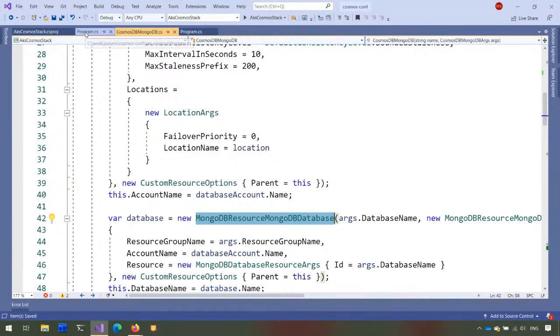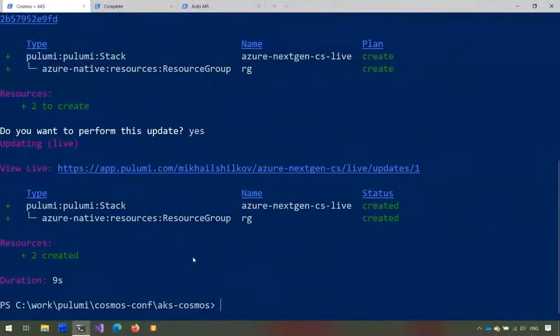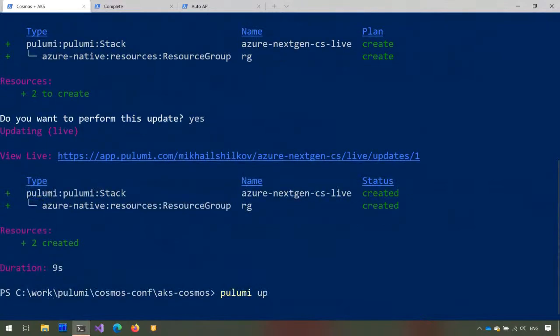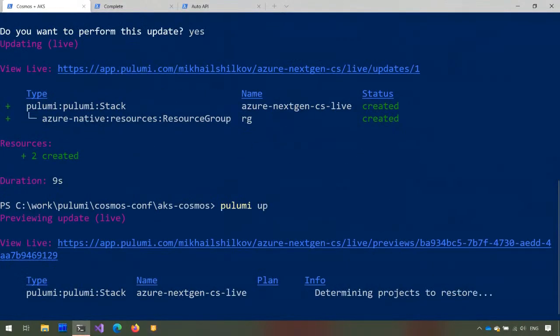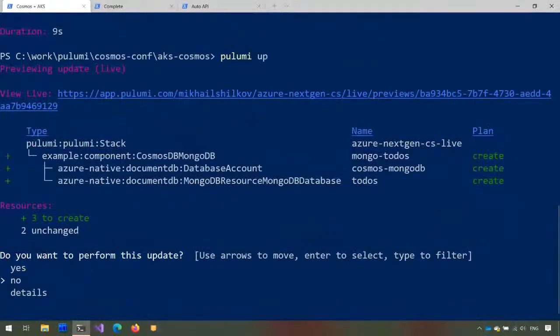So now when I add this component call, my program still looks very simple, so I can reuse this class over and over again. I can switch back to the CLI and run pulumi up again. And this time the same happens. It runs my program. It will see that now I define three resources: a resource group, a Cosmos DB account, and a database. And it compares that definition with the previous deployment, where I already have a resource group deployed to Azure. It now shows me the difference between what I have in Azure and what I have in my program.